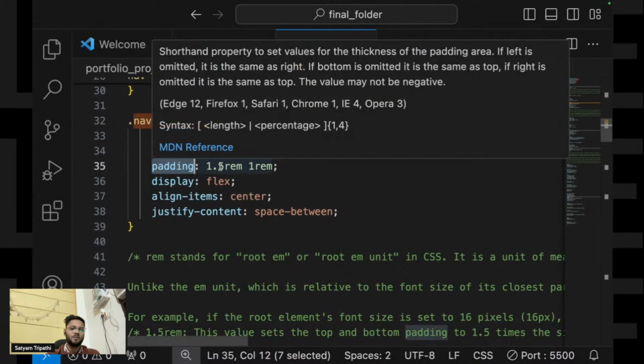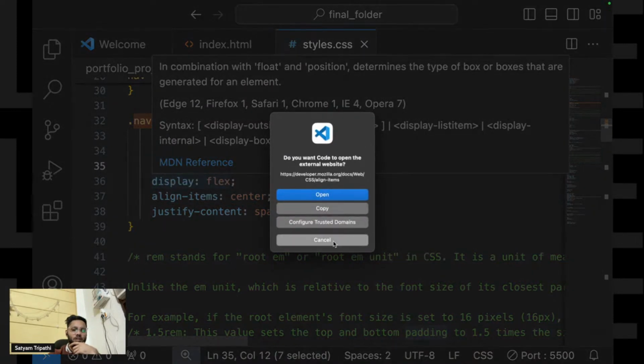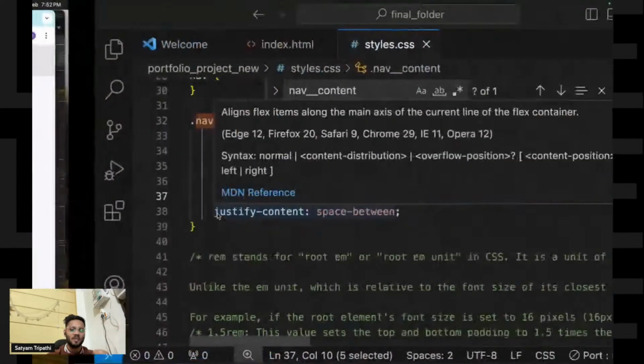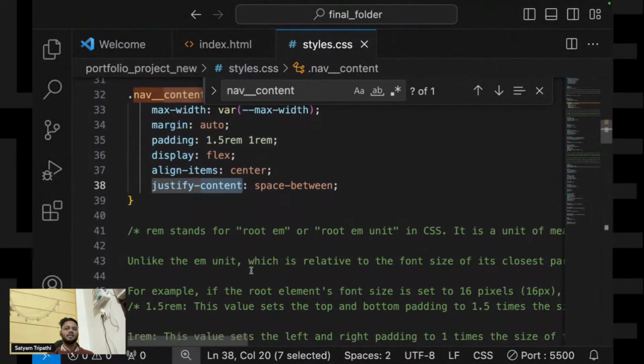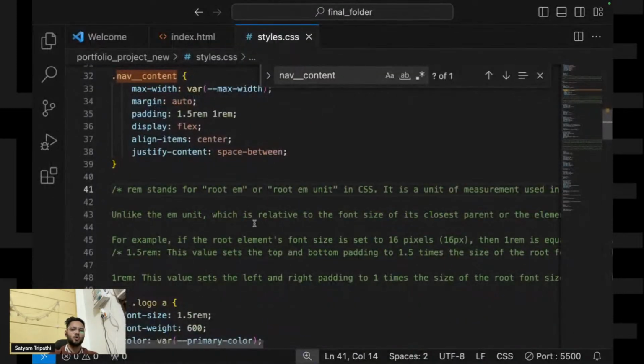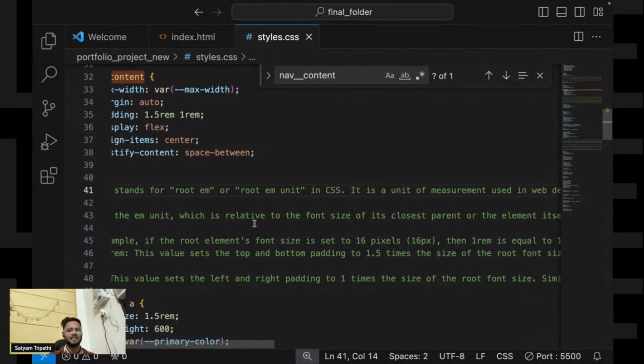Padding is there, that is 1.5 rem and 1 rem. Now what is this rem? Just wait. Again, display flex we are using, and align-items is center, so that in the center I want these things. Okay, so let's try to understand what this rem basically is. REM stands for root em unit in CSS.